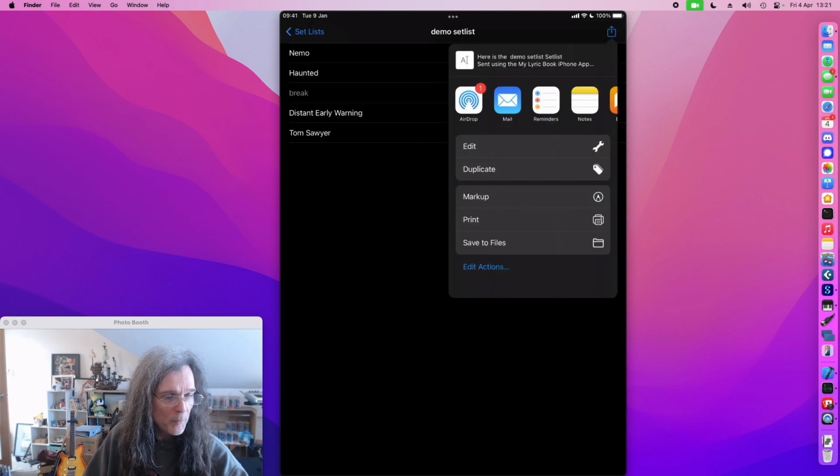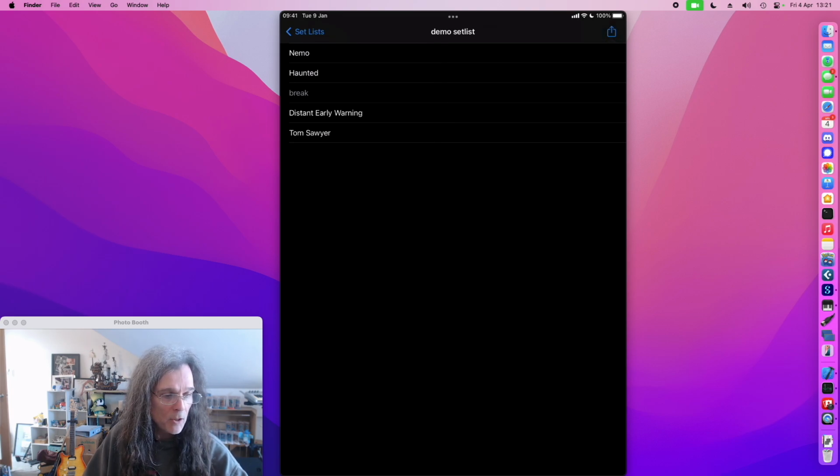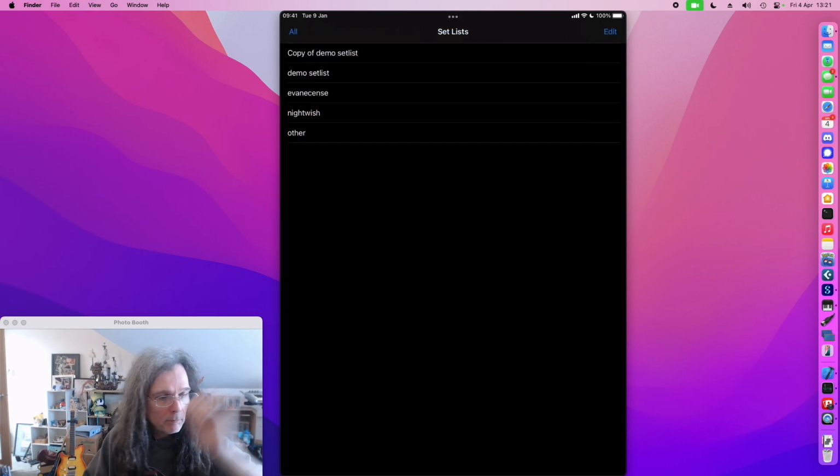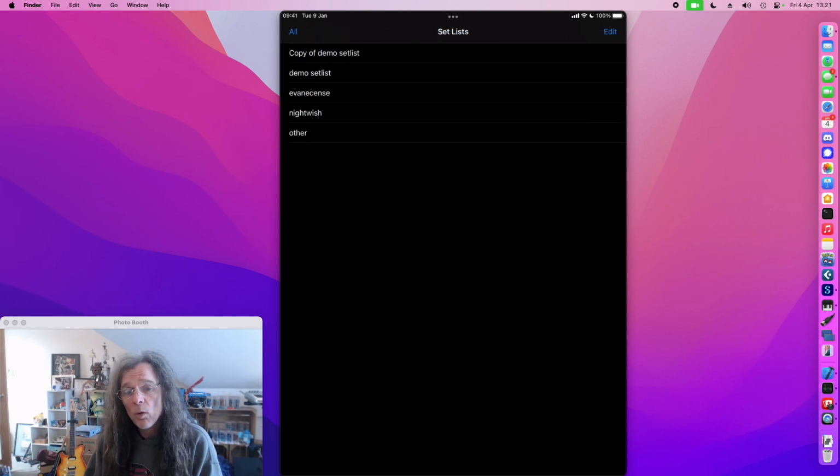The other thing we can do that might be useful is duplicate it. So I hit duplicate, and I can go to here and I've got a copy of demo set list. So you can take last week's set list, make a copy, change it around, and that's all it is. Once you've set it up, it's really straightforward, and hopefully you have a great time using set lists. Thanks.